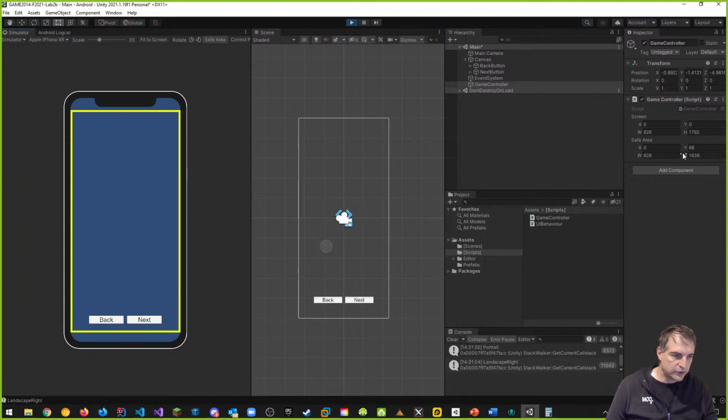But this is peculiar, isn't it? Take a look. I've got 68 pixels on the y-axis. Is it the difference between the cutout and this part right here? Is that where the y-axis is? Because remember, 68 pixels is a difference between the height that we're getting and the height of the safe area.